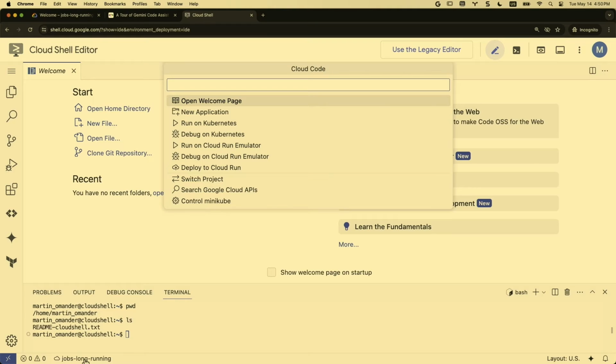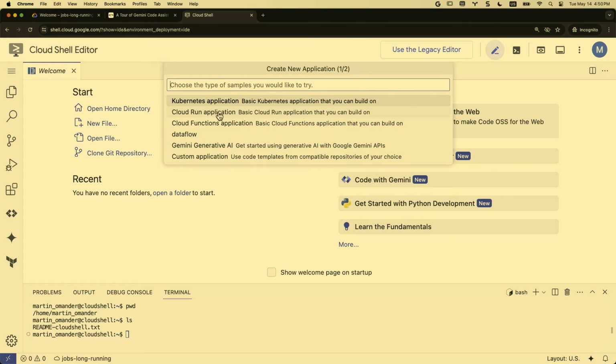The lab instructions tell us to click New Application. So I'll click New Application. Lots of choices. Do we want a Kubernetes application? Do we want Cloud Run? I like serverless computing. I'm going to pick Cloud Run application.